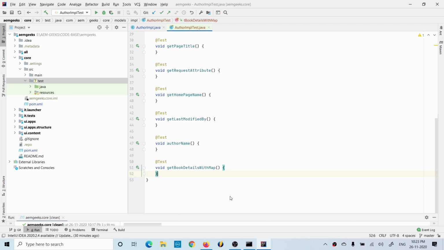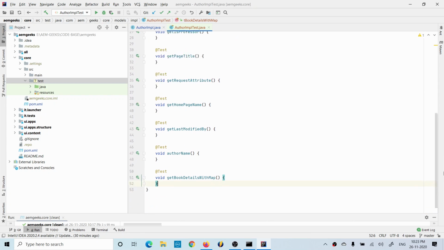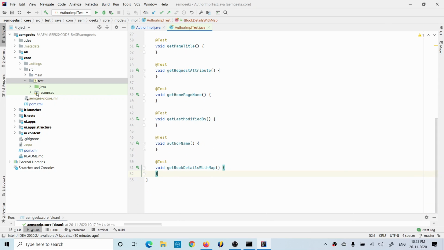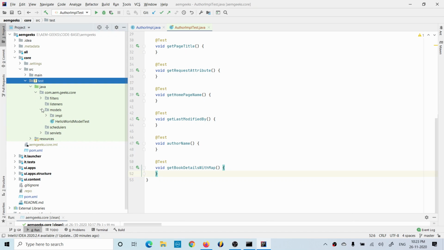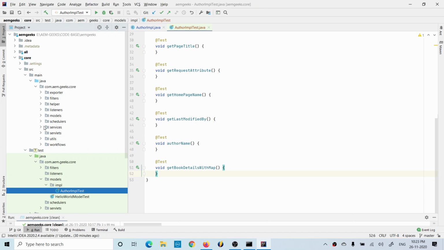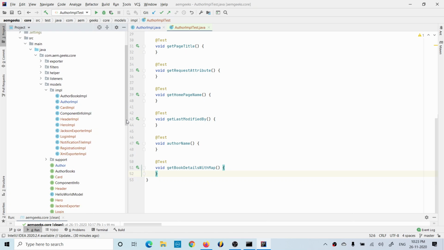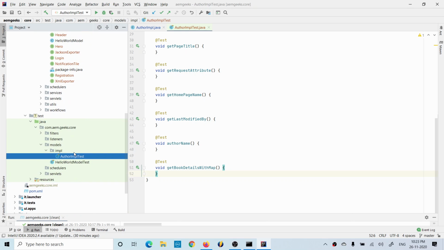It will generate a test class with a skeleton of your methods, empty methods. It will generate them under the test folder, in the same hierarchy where your model is. If you see here, it's the same way, on the same hierarchy, inside IMPL.